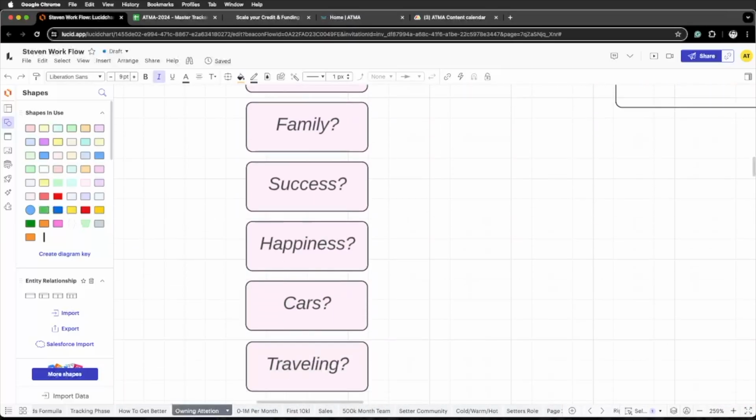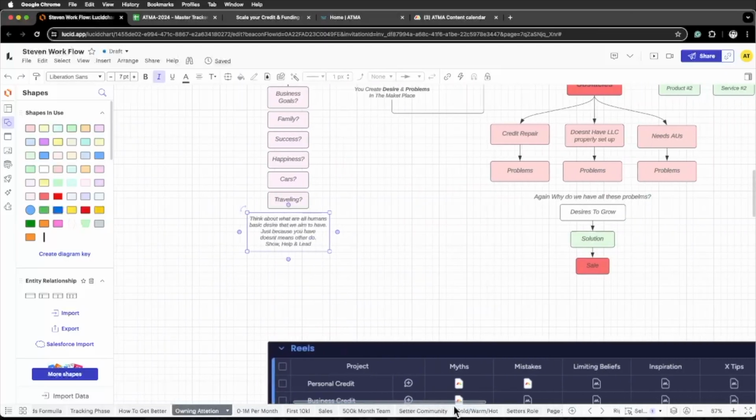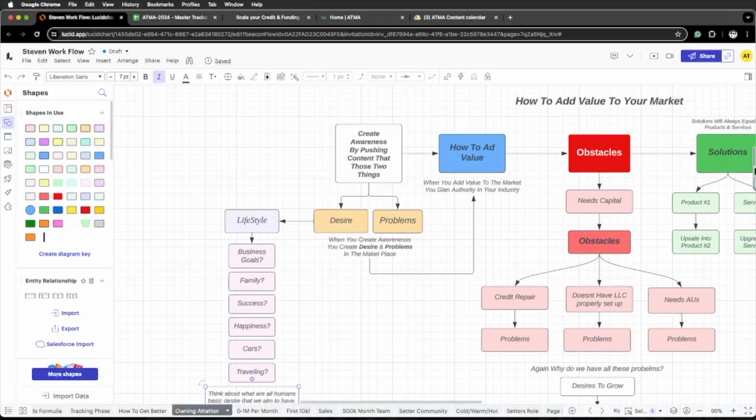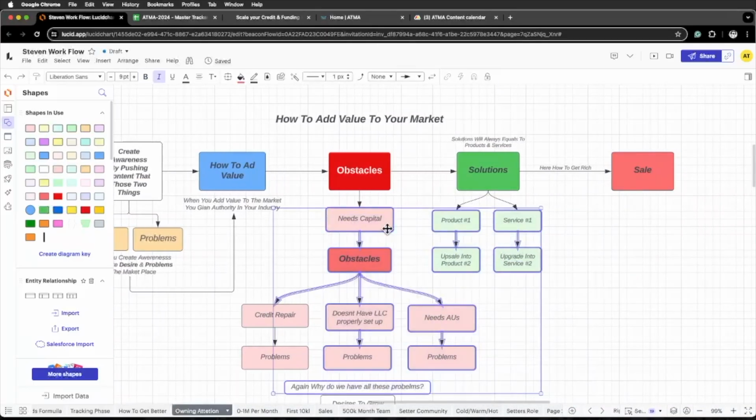By showing your lifestyle, family, success, cars, traveling, whatever it may be. People aim to have your basic human desires. You show it on your Instagram, and that creates problems in their life, and for those problems you have the solution, which leads into a sale, which leads into you having a business, right?